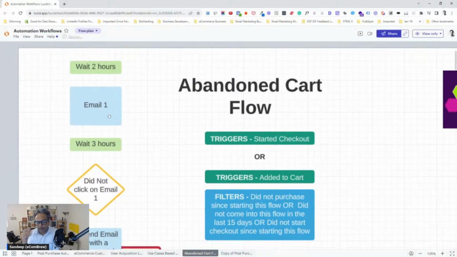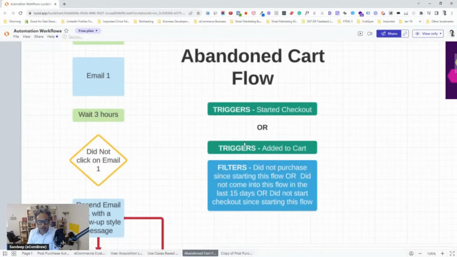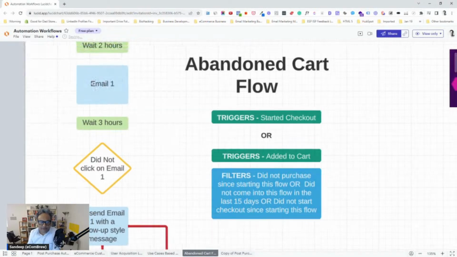The first email typically would be a reminder saying, hey, you forgot something in your cart, or your cart is still here. I'm not going into the details of this content yet, but the typical triggers are, as I said, start at checkout or add to cart. And therefore, you're going to refer basically to that.